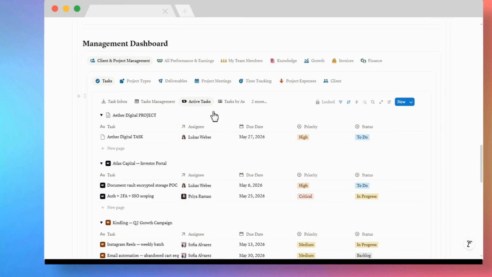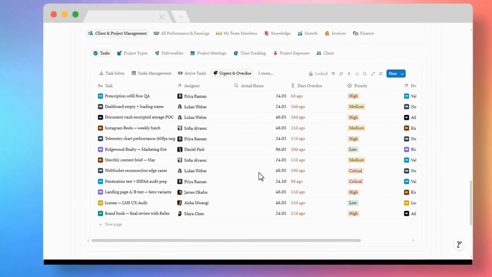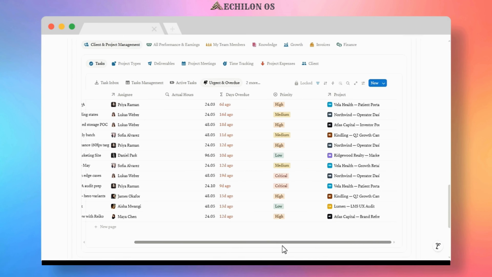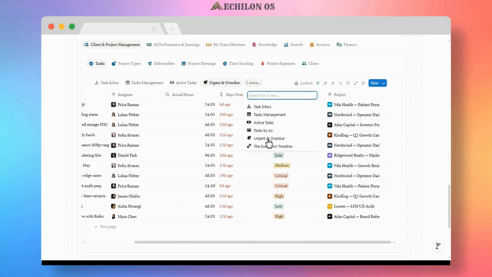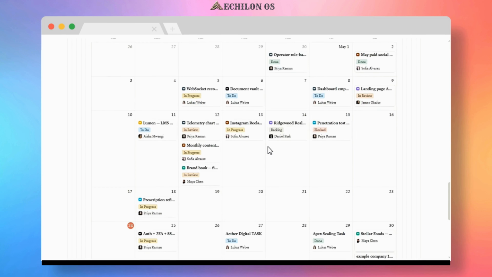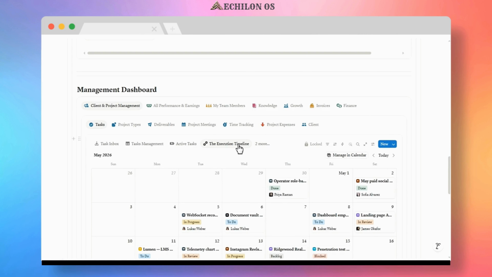By switching views, we can filter for active tasks or view our work organized directly by team member on our Tasks by Assignee tab to monitor resource distribution. To help prioritize your morning, the Urgent and Overdue tab filters out daily noise to highlight only critical work items past their due dates. Lastly, the Execution Timeline calendar displays your tasks across a multi-day timeline, letting you visually coordinate schedules and keep your daily team capacity balanced.